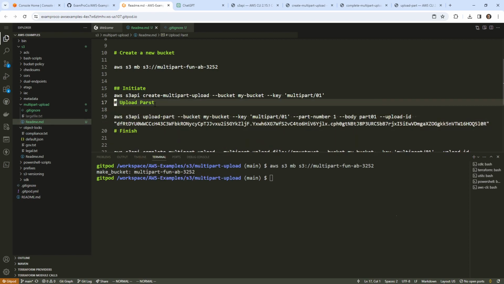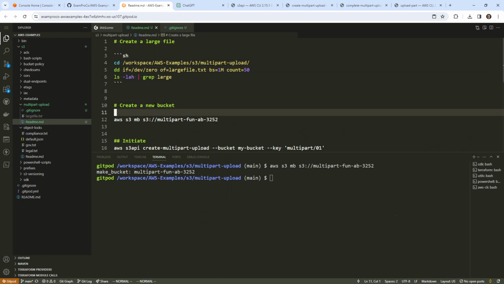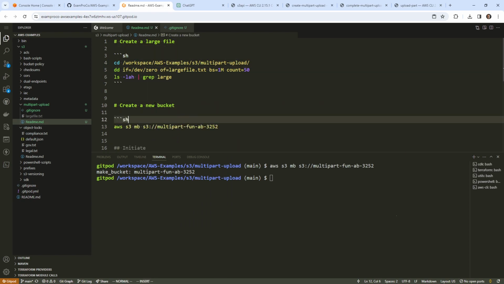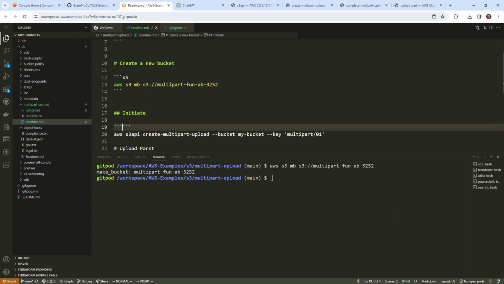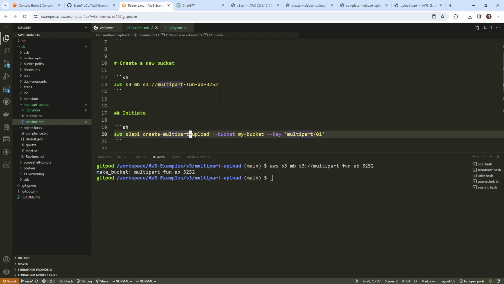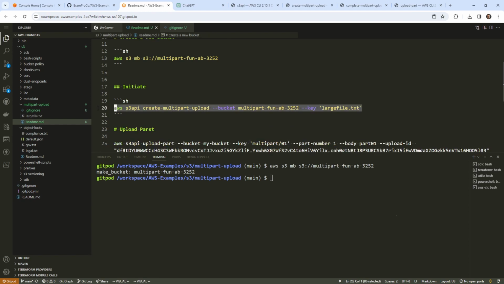Okay. And so we have created our bucket. So that is good. And let's see how we can work through this command. So we have multipart upload. We'll need to specify our bucket. And then we need to specify the key. I'm going to just name it the same thing as the text file. So large file.txt.